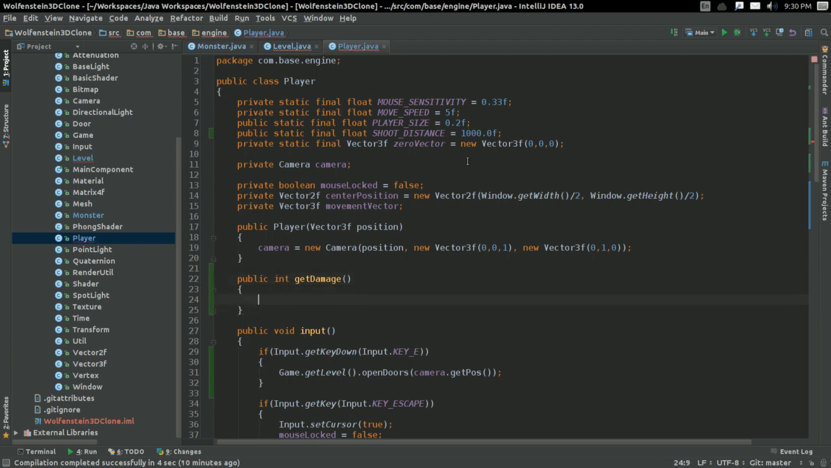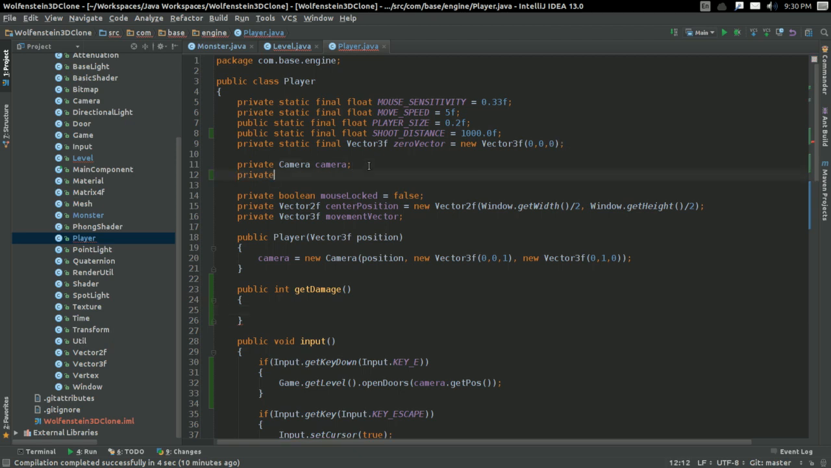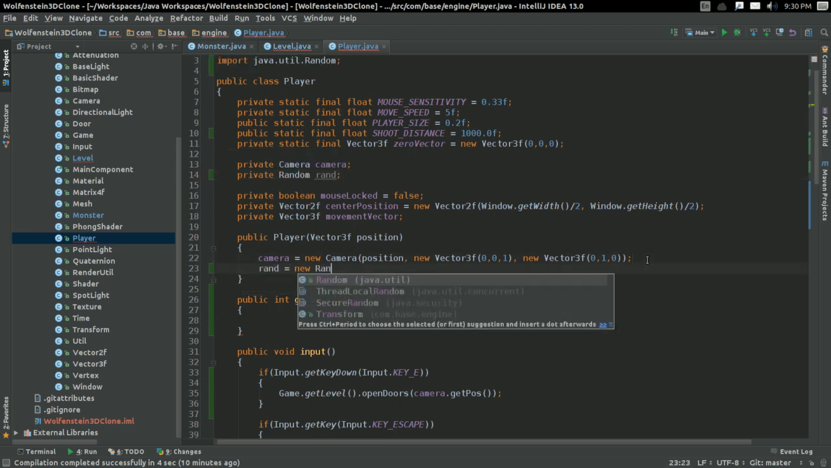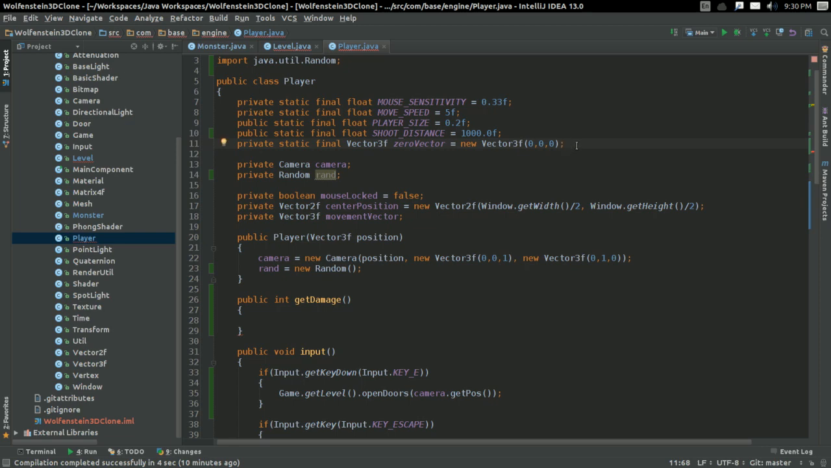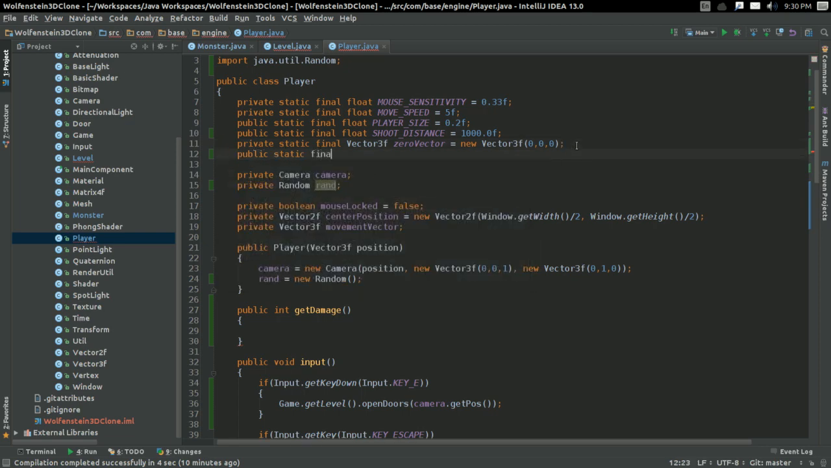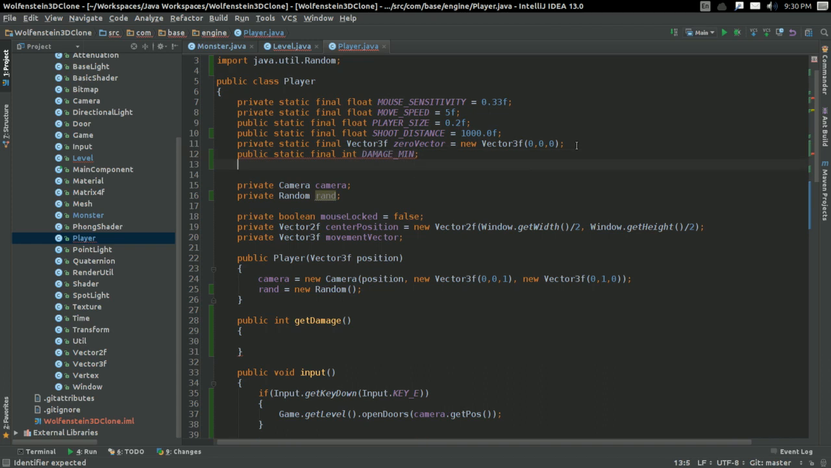And yeah, I can go ahead and make this some sort of random system. So player is going to have its own random, rand, which is going to be a new Random. And it's going to have its own constants: public static final int damage min, and public static final int damage max. I'm going to set them both to 35 for now, just so I have a guaranteed 3-hit kill for the time being.